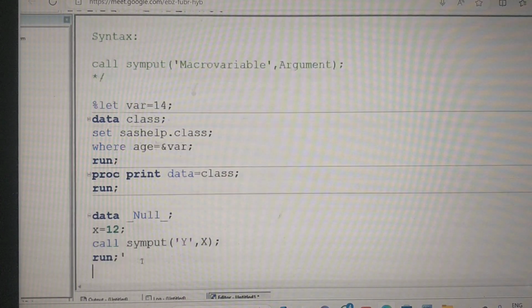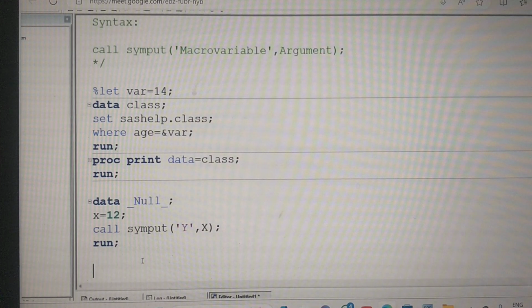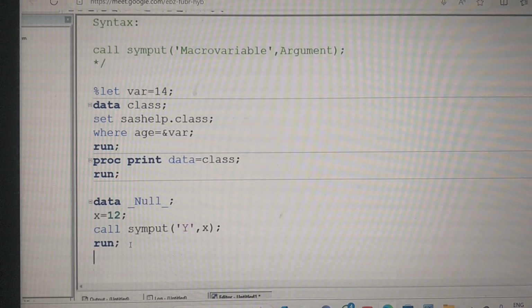Anybody please let me know, what is my macro variable name and what is the argument here? The macro variable is y. The argument is x. X is a variable here, but sometimes you can pass a value instead of x. I mean like this: here I am passing 11 only, which means this 11 value I am assigning to the y macro variable, like that also. But instead of 11, I am using x only. Y is my macro variable.